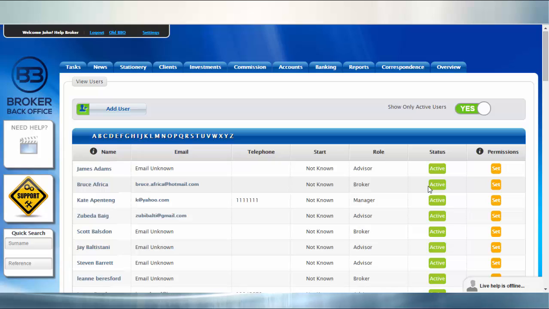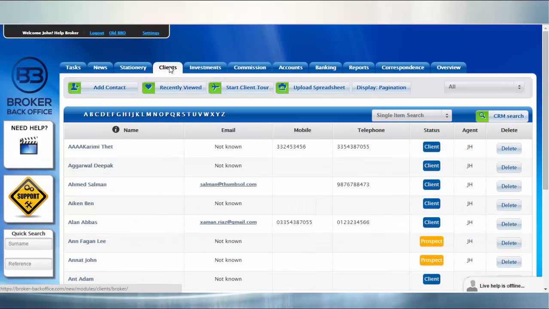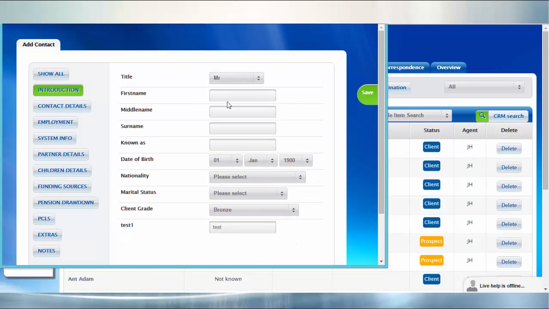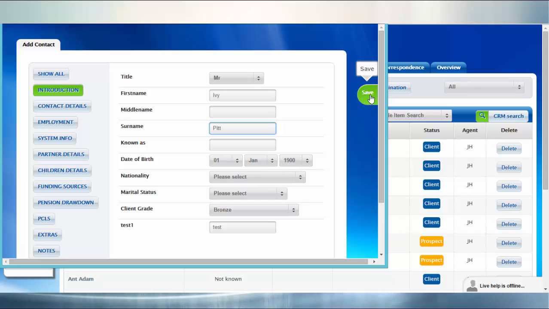So now, if the user sells something, you will need to add that new client to the system. So in the Clients tab, here, select Add Contact. Fill in the first name and surname, and save.